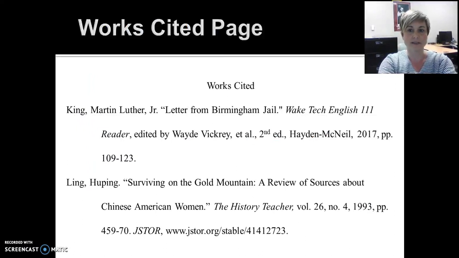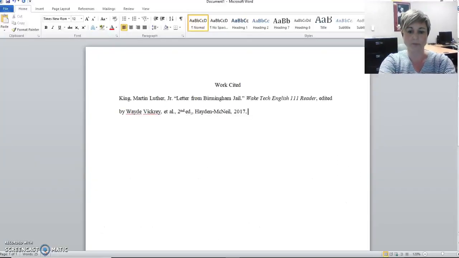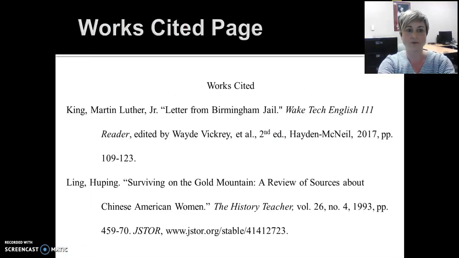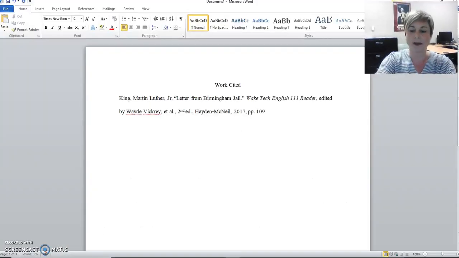And finally, you just need to end with the page numbers. If it's 1 page, you can do p period. If it's 2 pages, you have to do the double p's. Be sure to hit that space bar, and for this particular one, it's pages 109 to 123. Just like you end a sentence with a period, you also want to end each of your citations with a period.